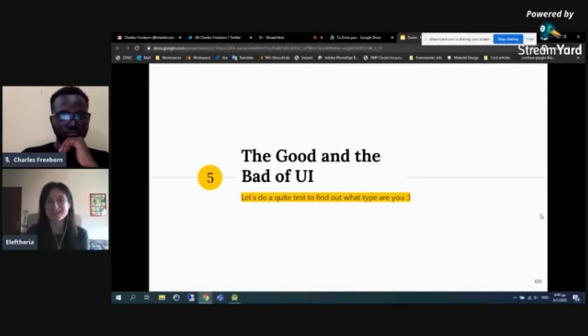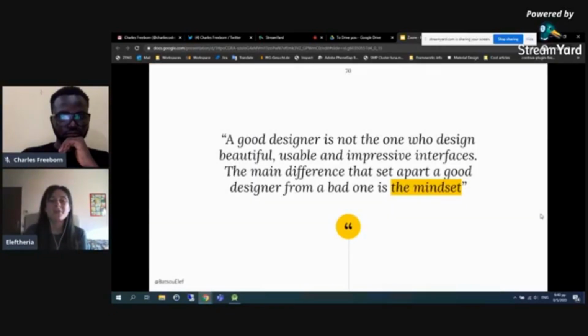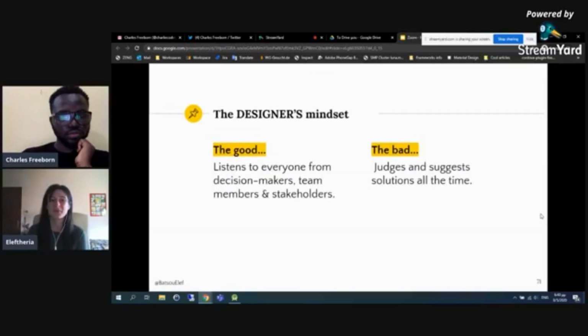Now, the last part is going to be like a short test about yourself. Don't be afraid, I'm not going to ask you anything in that test, but it's going to help you find out if you are a good designer or a bad designer. And I hope that you are a good designer. All right, are you ready? Let's get started. A good designer is not the one who designs beautiful, usable, and impressive interfaces. The main difference that sets apart a good designer from a bad one is the mindset. So keep in mind the mindset and let's see that part.